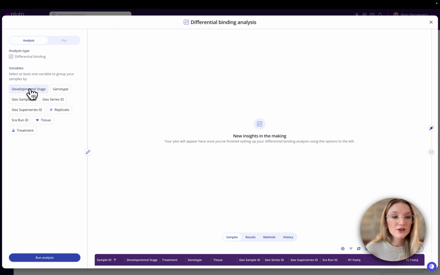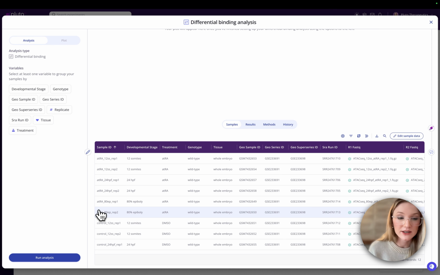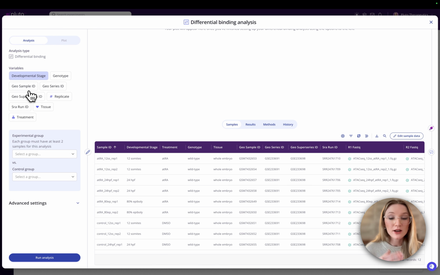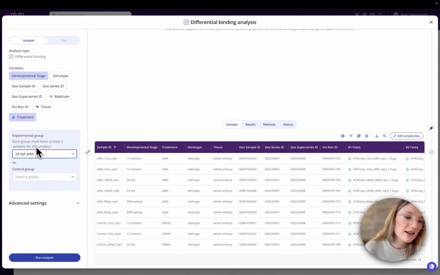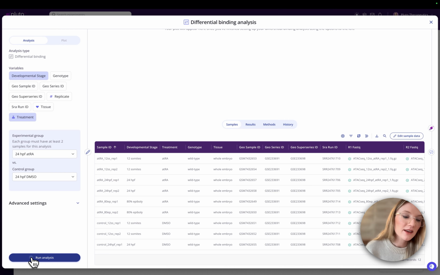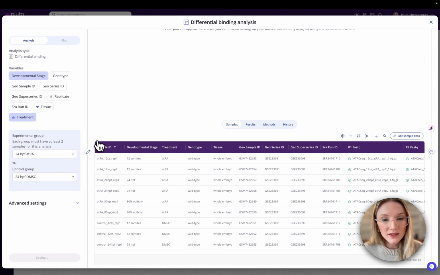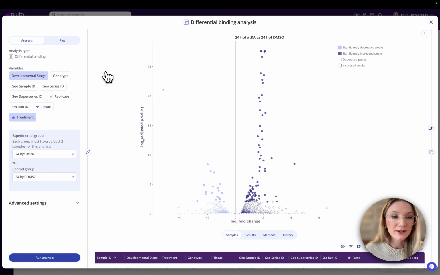And then you'll be able to create experimental groups from the different metadata variables that you uploaded when you initiated your experiment. And you can actually create groups combinatorially, so you could just select one variable to group by, or you could select developmental stage and treatment to create smaller groups. So you can select 12 hours retinoic acid as your experimental group, 24 hours, and then 24 hours DMSO as the control, and then click Run Analysis. And that will kick off a bioinformatics script in the cloud that typically takes 10 seconds to a minute to run, and then it will deliver a nice completed volcano plot.